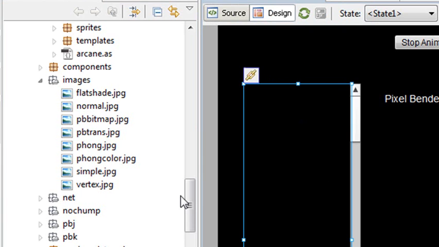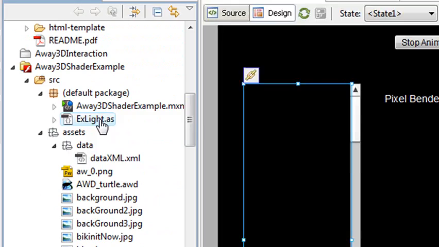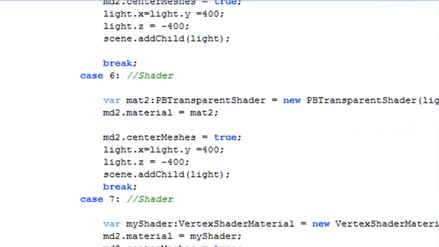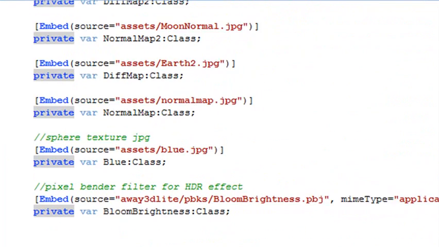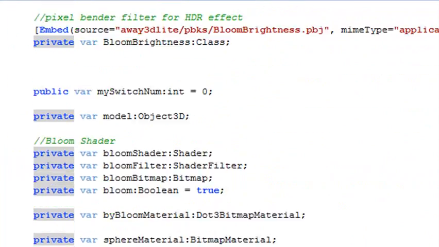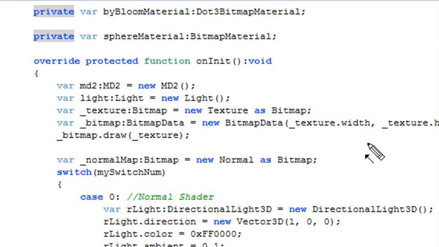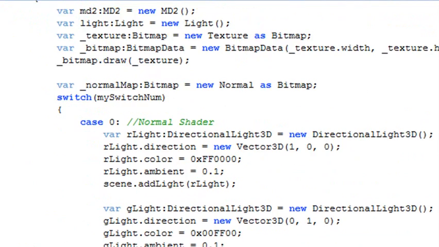Now let's take a look at the Pixel Bender part of it, the actual shading part of it. So if I open up the XLite program, I actually see everything is done in a sense through a switch case. What I do in the program, I'm actually using the basic template engine, and in the basic template engine I have only two methods that I'm interested in, and that's the on initiation method, and the other one is the on pre-render method at the bottom of this code. So this is the only two methods I really have to worry about programming. So the basic template is really nice in that sense.